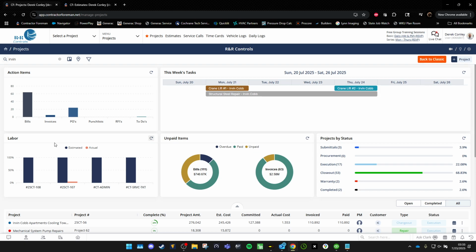Down here is our labor, estimated versus actual, for the last 4 projects created. Here's your unpaid items. You've got 305,000, almost 306,000, in unpaid bills, 434,672 in paid bills, and 102,000 in overdue bills. Over 2 million in paid invoices and 232,000 in unpaid. So, this is just project metrics at a glance.